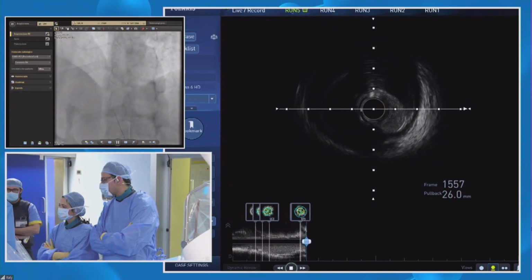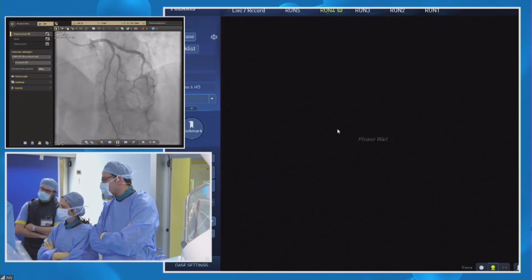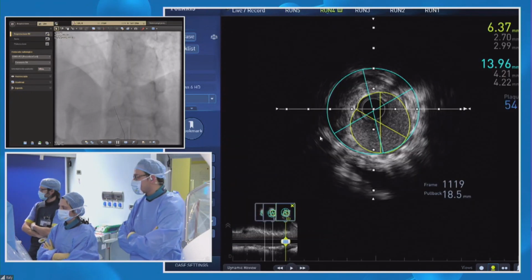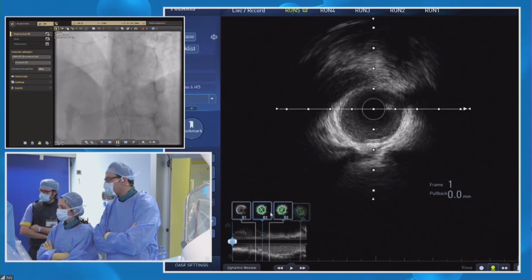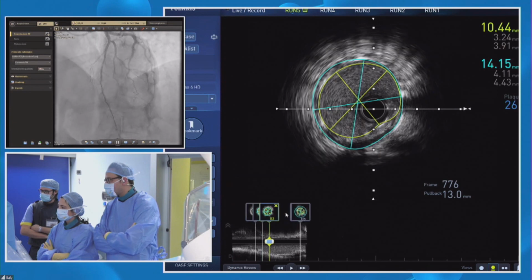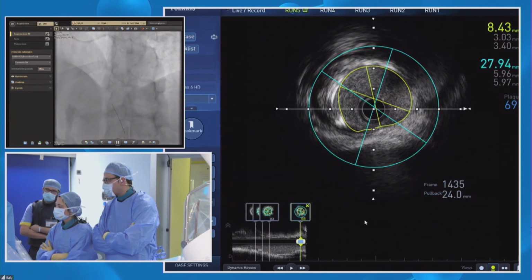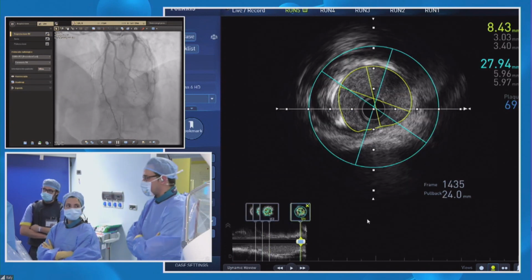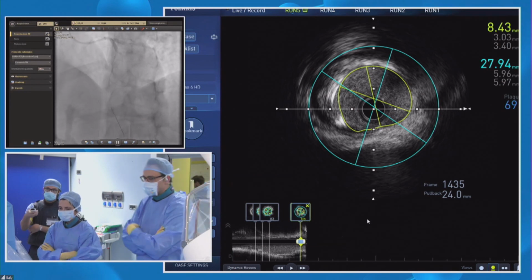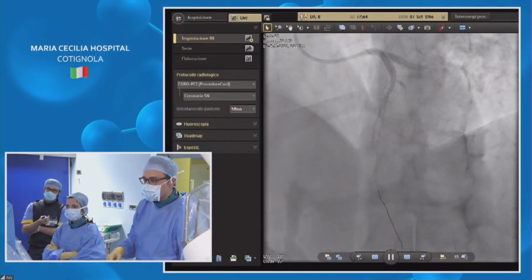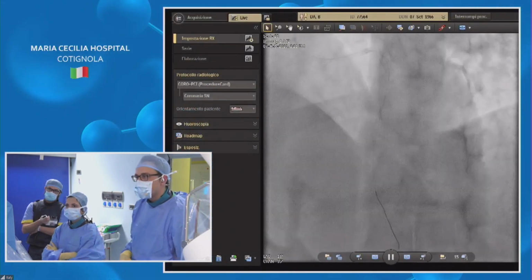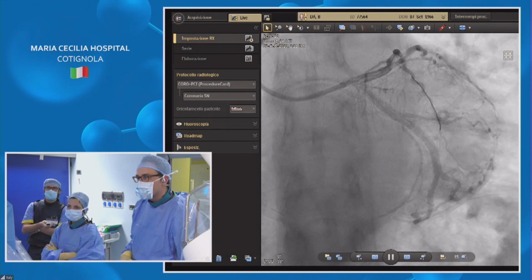That's the ostium. Before, we had 6.37, 6.4, and now at the proximal edge of the stent we have 8 point something. So I told you it will be around 9. We can see also the angiogram. This is the cranial view, the final one, and the caudal view, and the circ is fine.